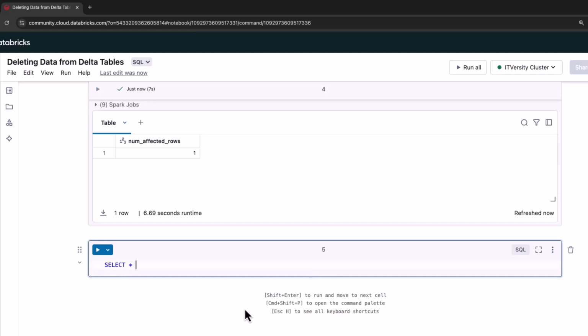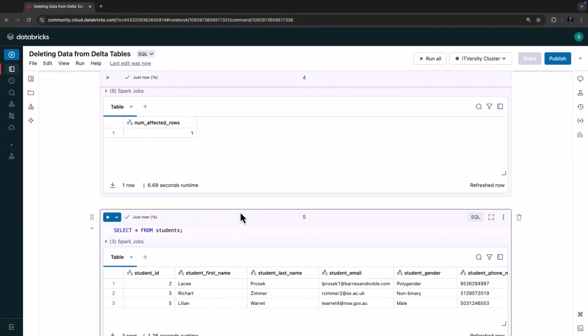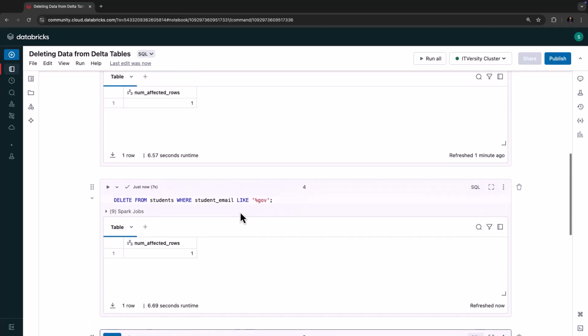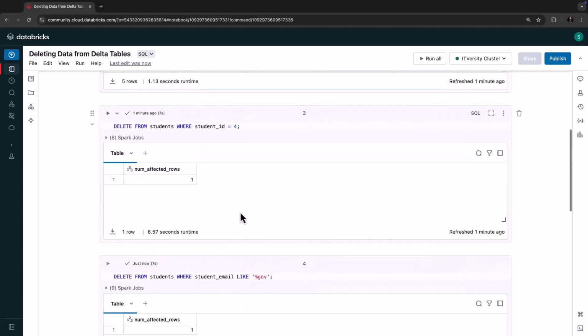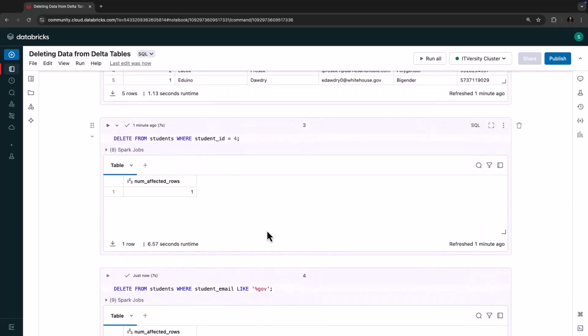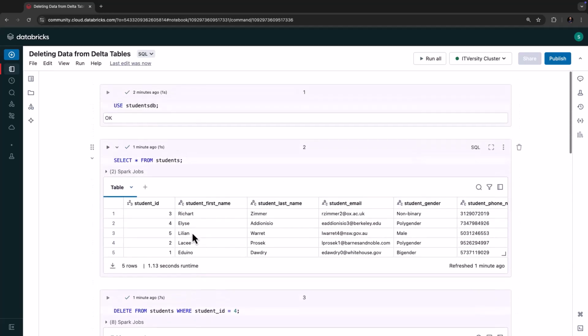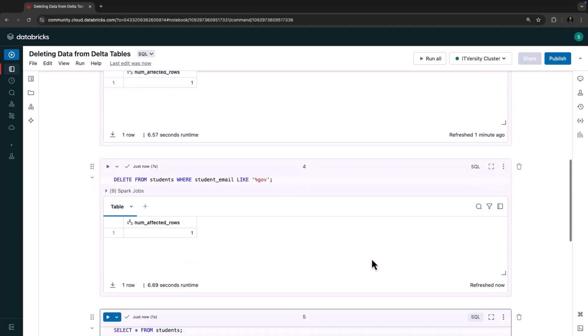Select star from students. So you can see we have only student ID 2, 3, 5, right? The reason for that is the first condition we gave is student ID 4 is gone. So 4 is gone, and student ID 1, if you look at here, it is whitehouse.gov, right? So that is also gone.